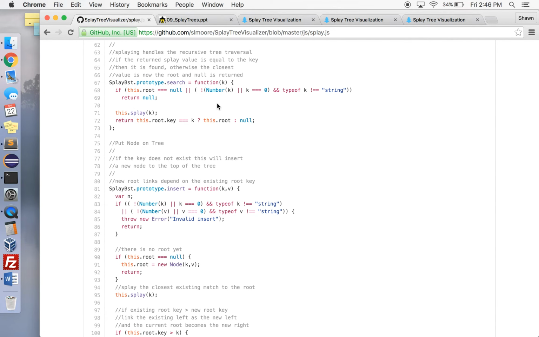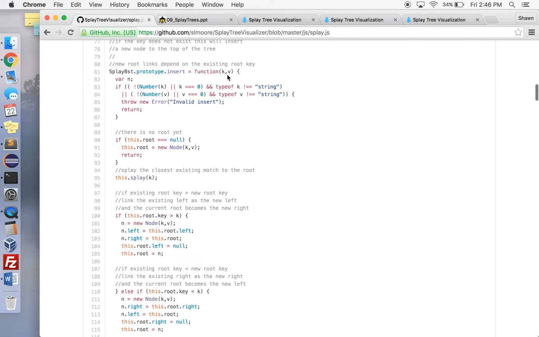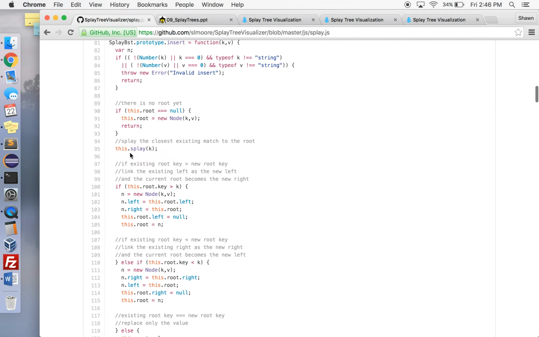This is the search operation. It starts with a splay, and then if the splay returned the value that you were searching for, then that means it was a match and it's going to return that value. Otherwise, it's going to return null. This is an insert, and after all of these checks, it also starts with a splay.